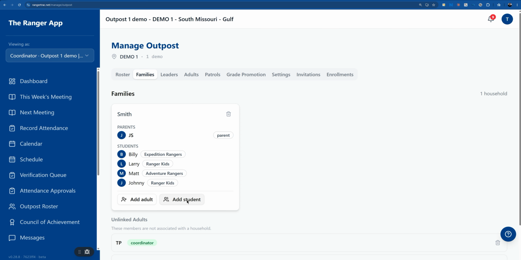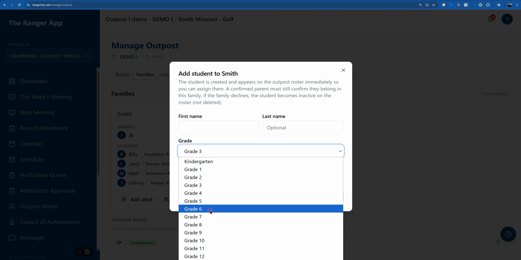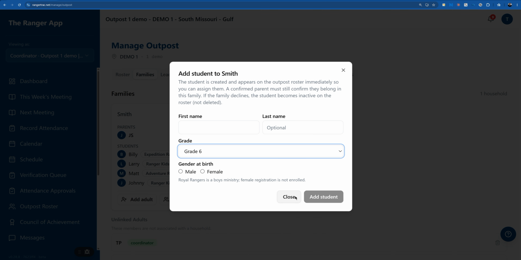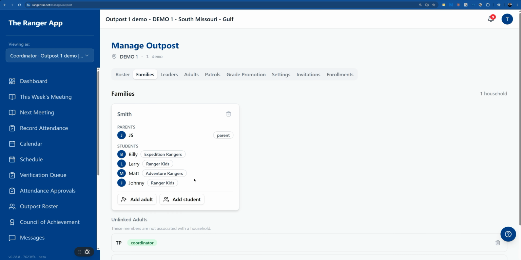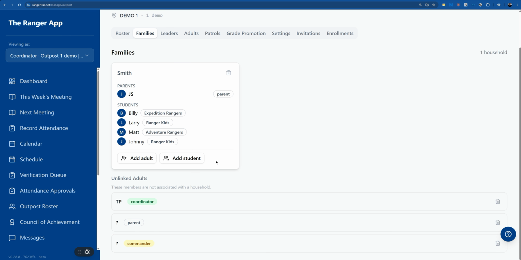The same is true with students, like what we just saw where Johnny was wanting to be added. If we wanted to add another student, we can just enter first name, last name, what grade they're in, and their gender at birth, and we can add them, and then they would be in our outpost. We would be able to assign awards and attendance and everything. They just wouldn't be assigned to that household until the parent actually accepts them into that household.